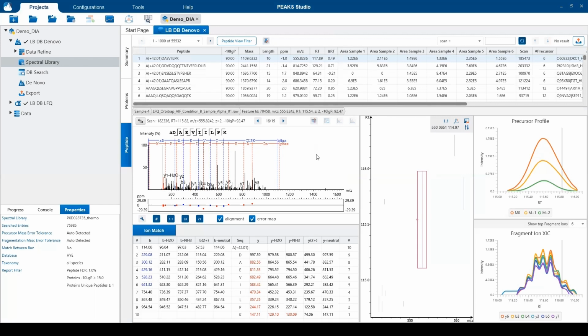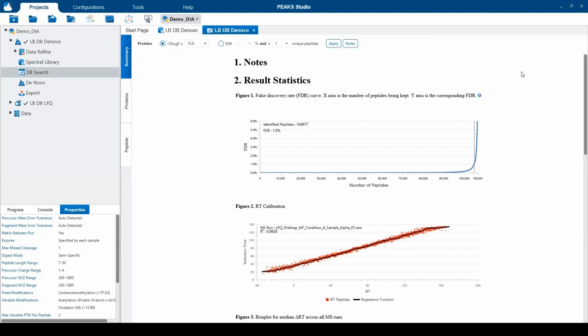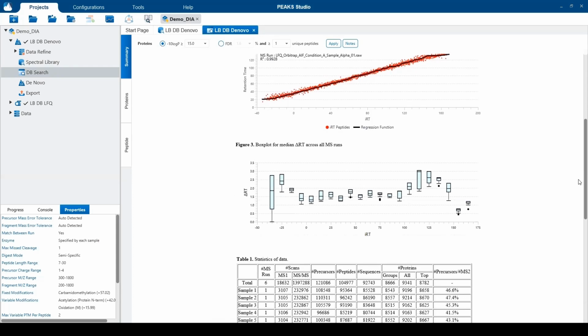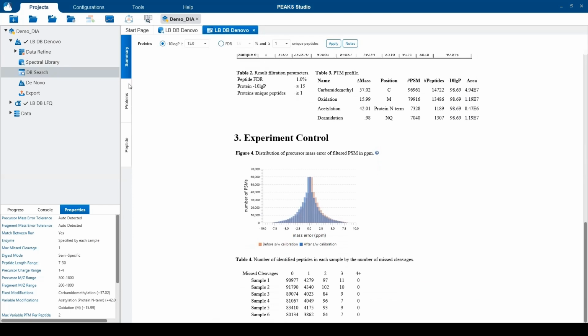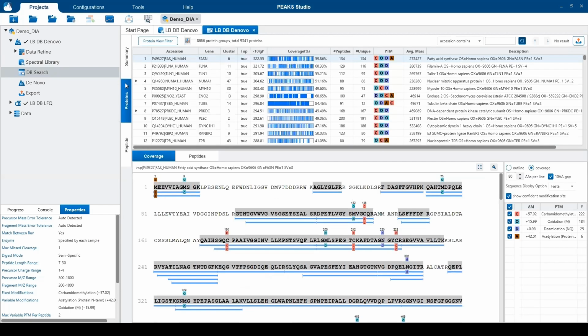Now that we've taken a look at the spectral library results, let's take a look at the database search results. The DIA database search summary view is going to look exactly the same as it does in the spectral library search results, only this time it will contain statistics about the database search. Let's look at the Proteins tab. You'll see that this, again, is the same as it displays in the spectral library search result, except now it includes proteins that were identified through the database search.